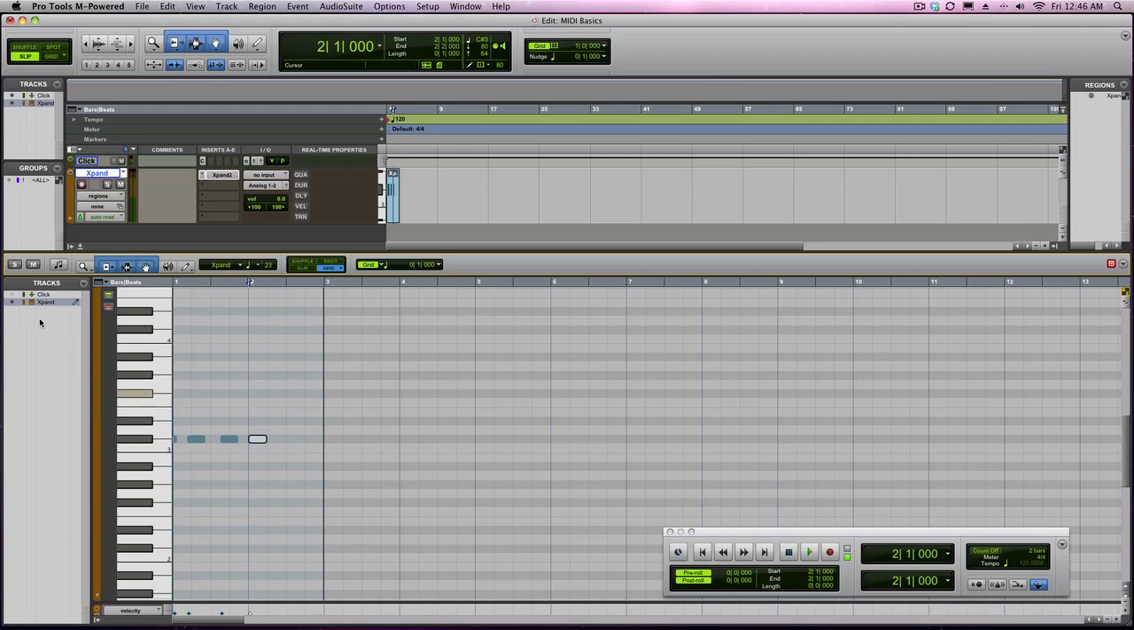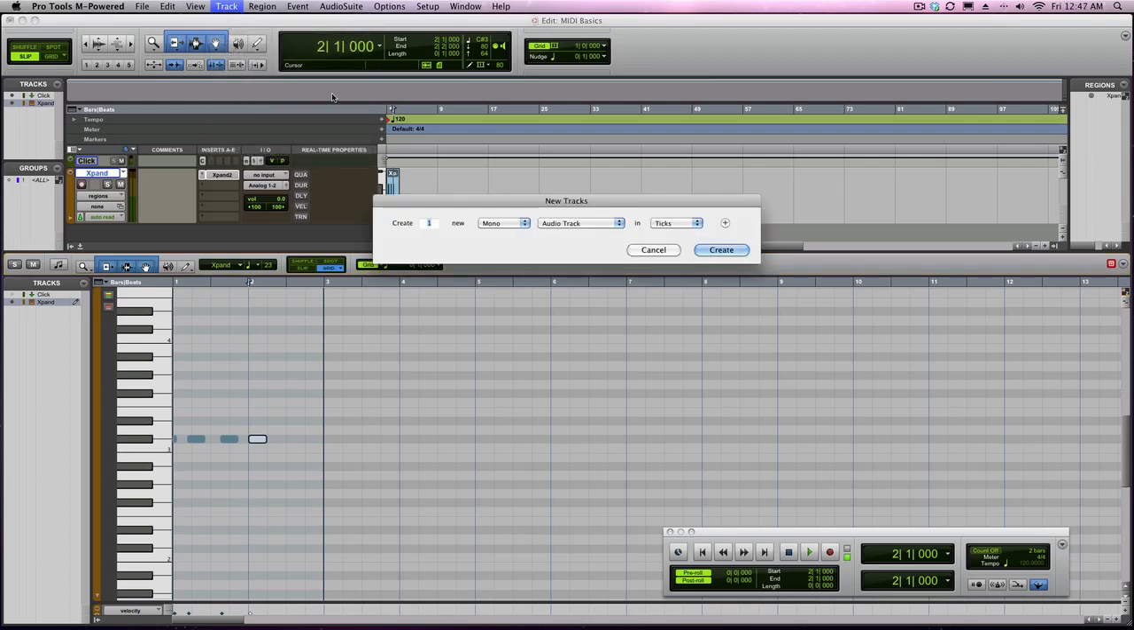Now the more tracks we get, and if we added a second track in now, we went to track new, because we're using an instance of Expand, I'm going to have 3 additional MIDI tracks.